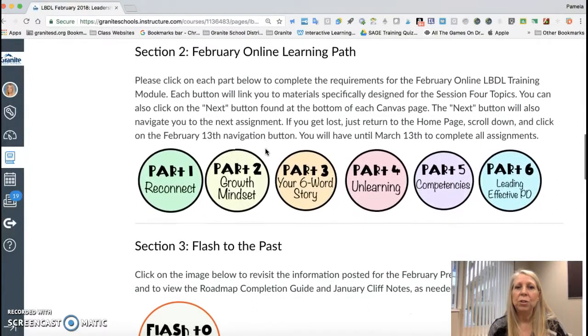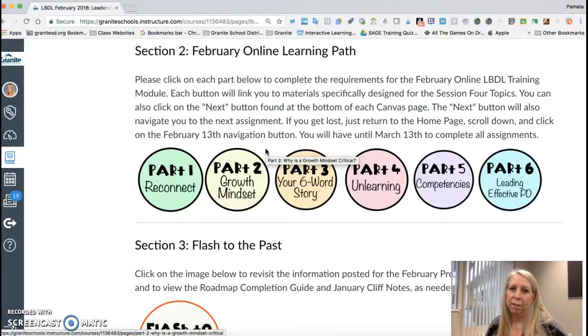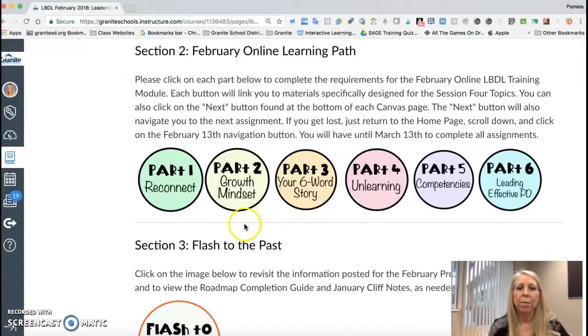All right, Section 2 is the meat of this February online. We have a learning path that we've made for you. So Part 1 is Reconnect, Part 2, Growth Mindset, Part 3, your 6-word story, Part 4, Unlearning, Part 5, Competencies, and Part 6, Leading Effective PD. And again, these are all live buttons, so when you click on them, it's going to take you right to the information that you need.